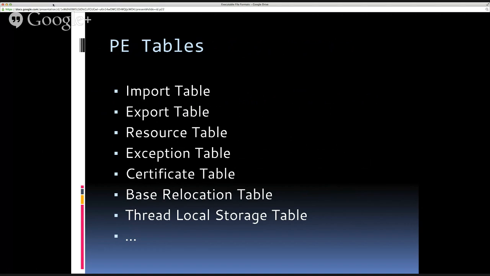There's also a thread local storage table. When you have threaded programs, in particular on Windows, there's declspec thread, where you can allocate thread-specific variables. When you have an entry like that, it's going to add an entry to the thread local storage table, and when the thread is loaded, memory will be allocated in the heap for storing the thread-specific variables. These are not meant to be a comprehensive list of all the tables, but some of the most common ones that you're bound to encounter.